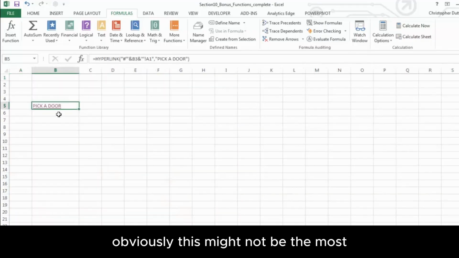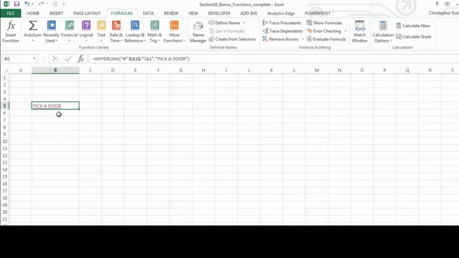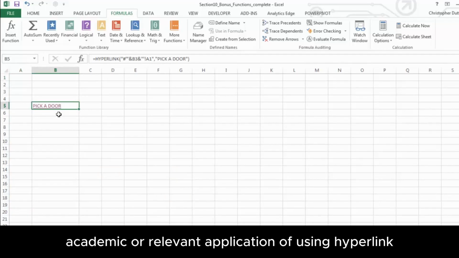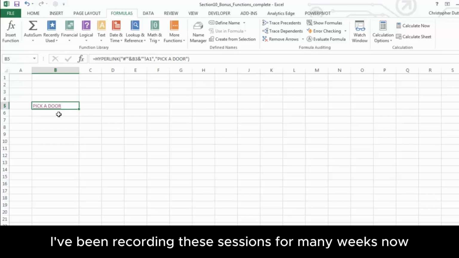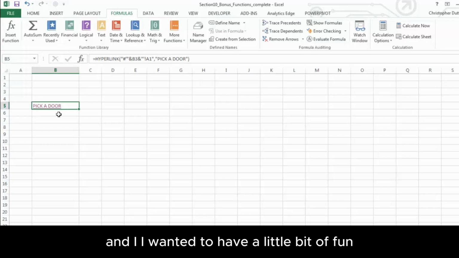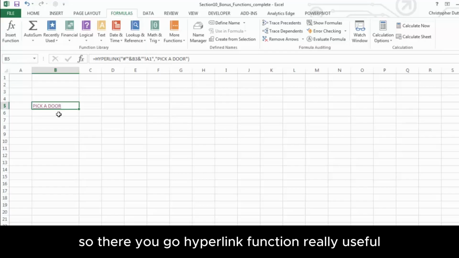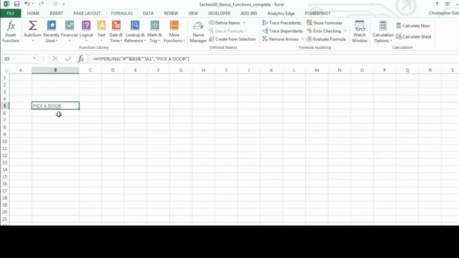It's obviously this might not be the most academic or relevant application of using hyperlink, but I've been recording these sessions for many weeks now, and I wanted to have a little bit of fun. So there you go. Hyperlink function, really useful.